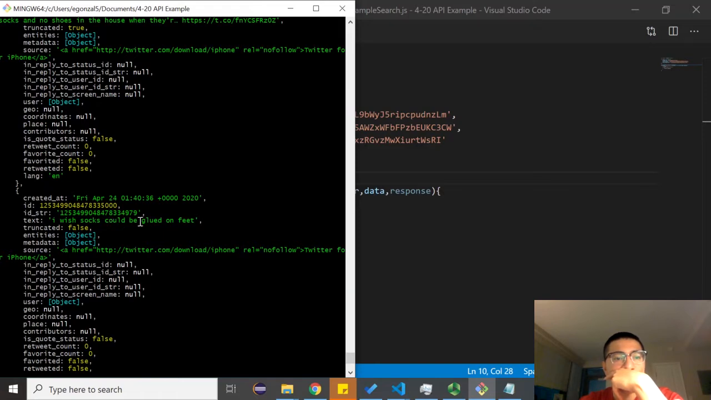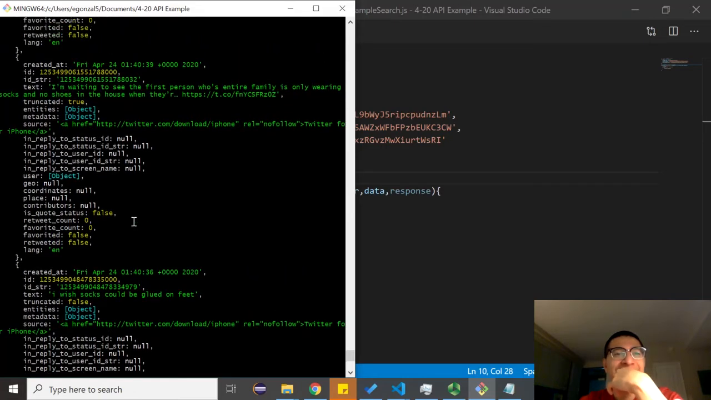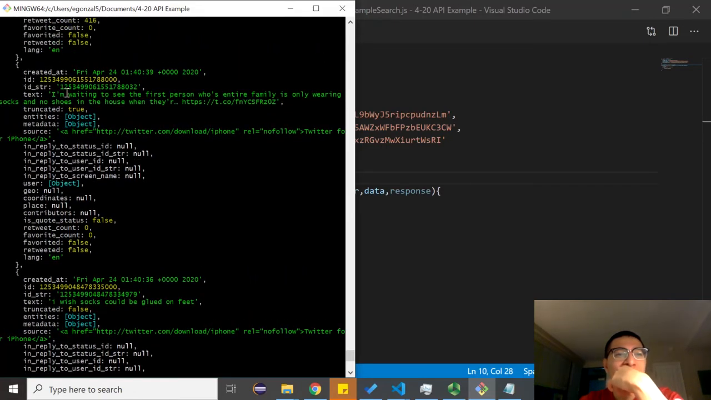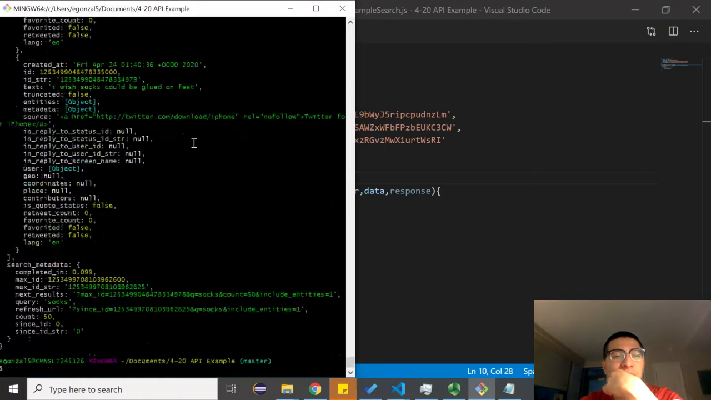I wish socks could be glued on. I wish I could unread that. That's really gross. Why would you want socks glued on your feet? That's what your feet are for. What? I'm waiting to see the first person whose entire family is only wearing socks and no shoes in the house. Not that relevant. Long socks. I don't know what's going on here.